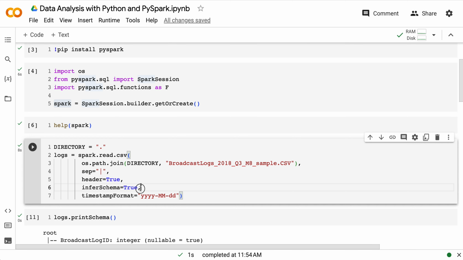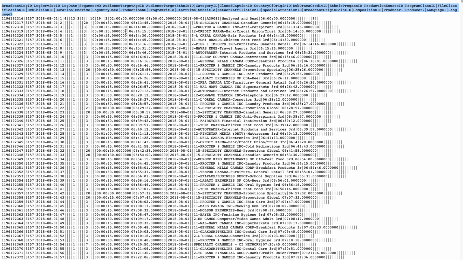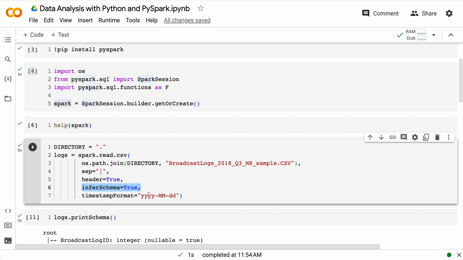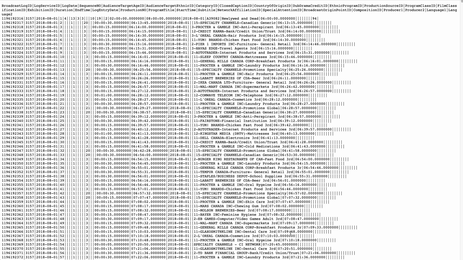Okay, then we infer schema. This is optional, but we want to infer the schema for each of the attributes based on the cell values, and we are passing the time format as year, month, day. And if you look here, you will see that anything that has attributes that are date or timestamp, like this log date, is year, month, and day.